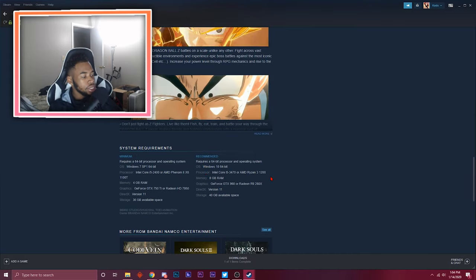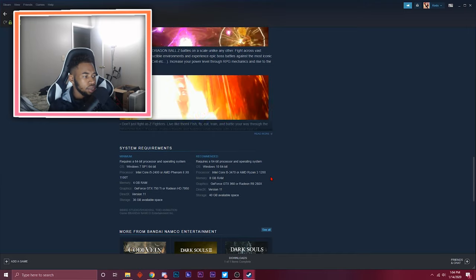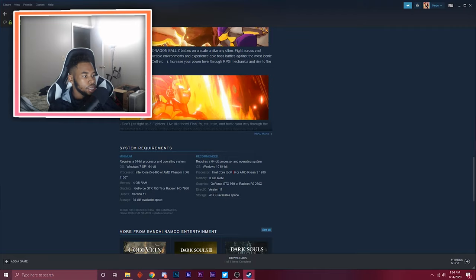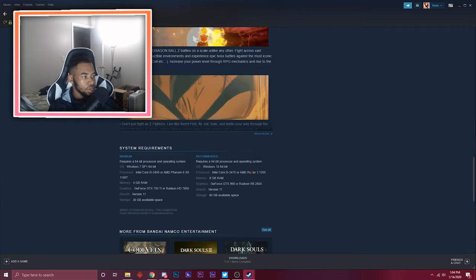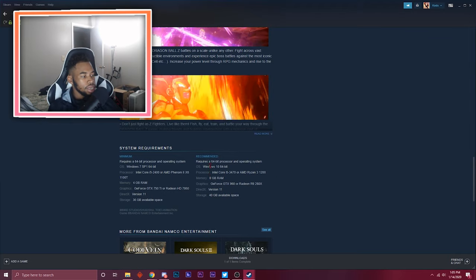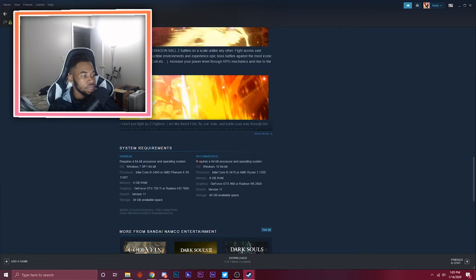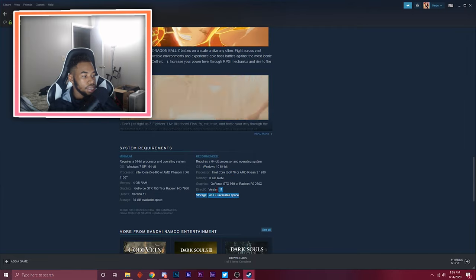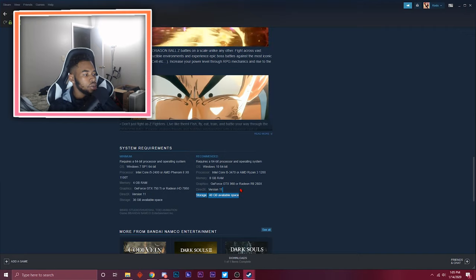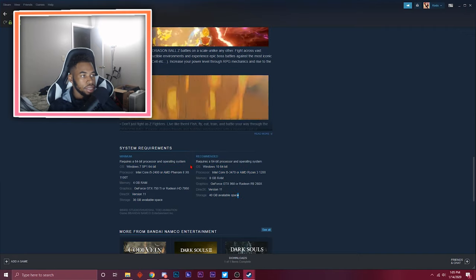Now, I personally should be able to run this game fairly smoothly. My processor and my gigabytes of RAM are pretty much overkill for this game. My only thing is I do have to do a bit of testing, because I'm going to be live streaming the game as well, while playing it on max settings. But I should be okay, but we'll see. This is coming Friday, coming Thursday.